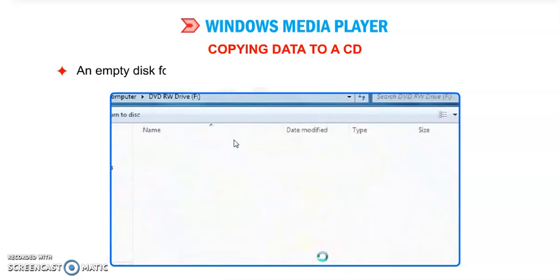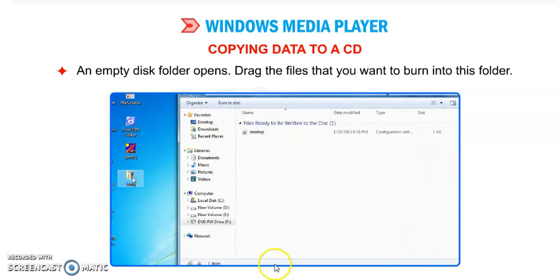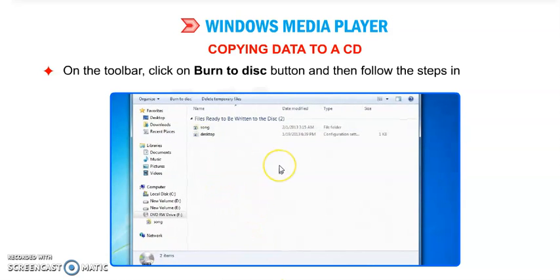Okay. Now an empty disc folder opens. Then drag the files that you want to burn into this folder. Whichever file you want to copy to the CD, you can drag from the desktop. If there is a song file, movie file, or any document to copy, you can easily drag that file into the folder. On the toolbar, click on the Burn to disc button. Okay, then follow the steps.